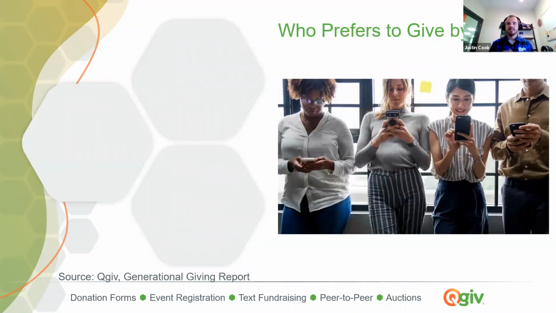If you're considering adding text communications and text appeals to your fundraising toolkit, it's very important you understand who wants to donate by text before you decide to add it to your plan. Luckily, we have some insight from our recent generational giving report that'll shed some light onto it. We interviewed a little over 1,300 donors who had made a gift within the last 12 months about their donation preferences. So let's take a look at those.